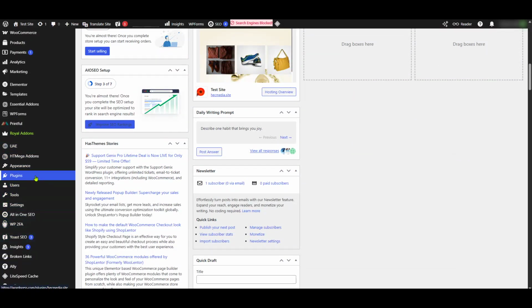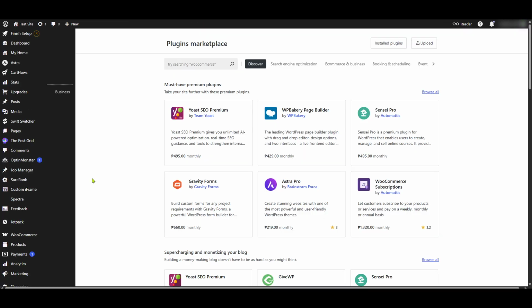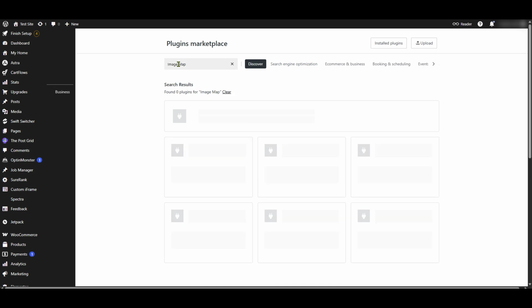Inside the Plugins section, you'll notice an option that says Add New. Click on that option. This will take you to the plugin repository, which is filled with special tools that can extend the functionality of your website. In the search bar, located towards the top right of the page, type Image Map. This search will return various plugins, but we're looking for one that'll allow you to create responsive image maps, so choose carefully.